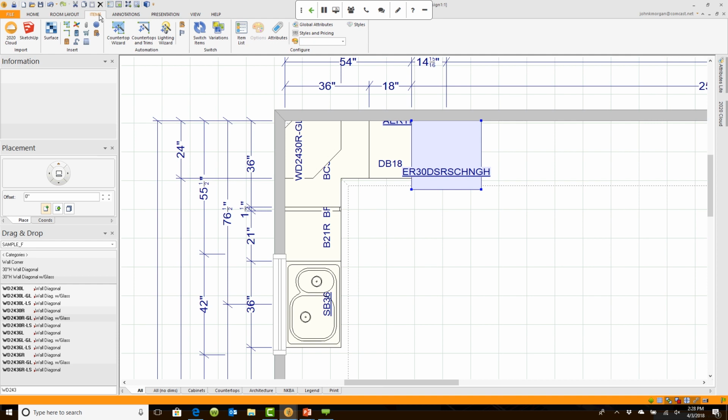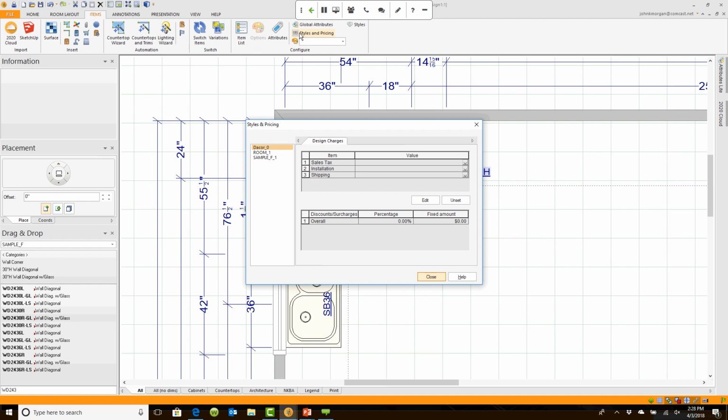Okay? So if you want to change your door styles and your finishes in your kitchen, all you need to do is go to the items tab. See the feature called Styles and Pricing over here on the right? That's what I want you to write down. When I change the door style and finishes, go to Items, go to Styles and Pricing. And when you click on Styles and Pricing, it'll say you have a Decor catalog, that's your appliances. The Room catalog, that's your windows, walls, and doors. Sample F, that's my cabinet catalog. That's the one that I want to change. So I'm going to click on Sample F.